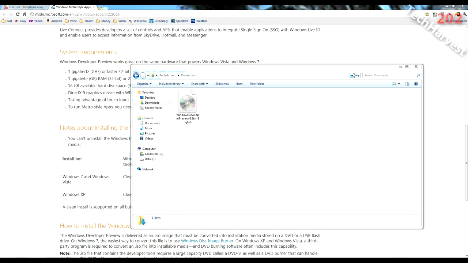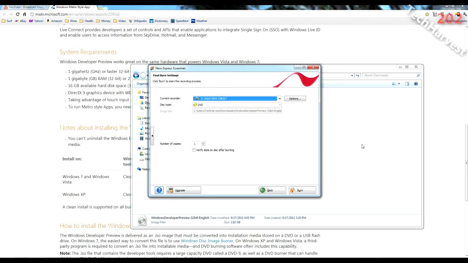Okay, so Windows 8 Developer Preview 32-bit has finally downloaded, and here it is in my downloads folder. What I'm going to do is double click on it, and it's going to bring up Nero, which is my disk burning utility. This might actually mess with my screencasting software. Basically I have everything set up here as it should be set up.